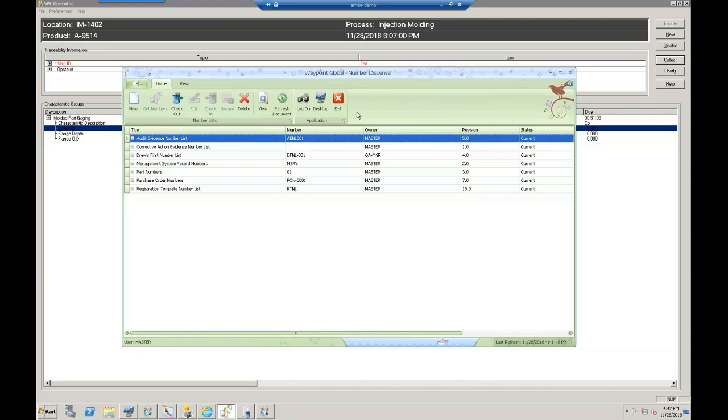So anyway, in Number Dispenser, the functionality is still the same. If you need to create a new list, there's a wizard that walks you through the process to go through the creation of your numbering scheme, and then determines how many letters you want in your prefix, how many letters, if any, you want in your suffix, and then how many characters you want in your actual document numbers. And it'll allow you to go up to a total of 32 characters, which is a pretty long document number.